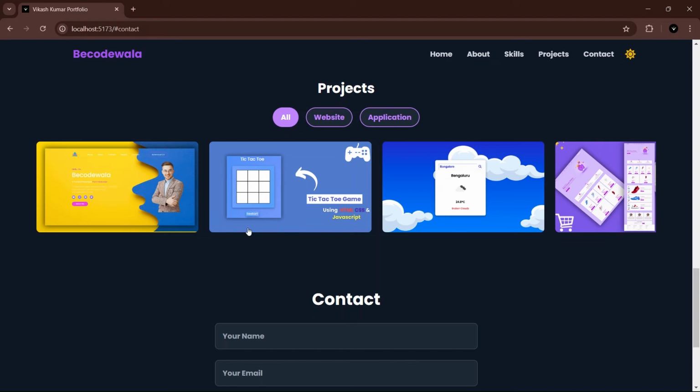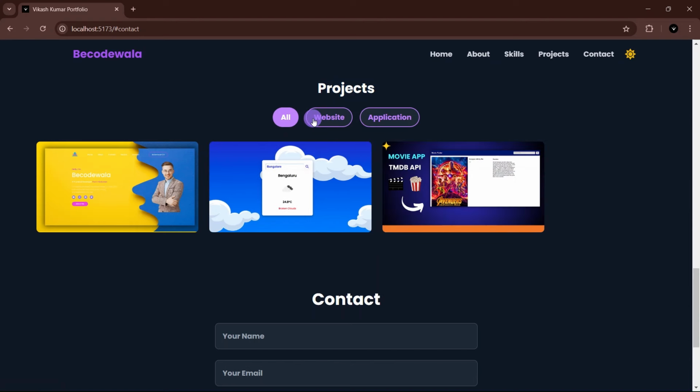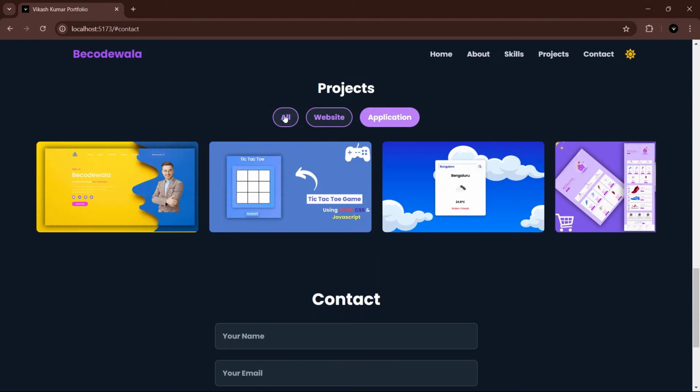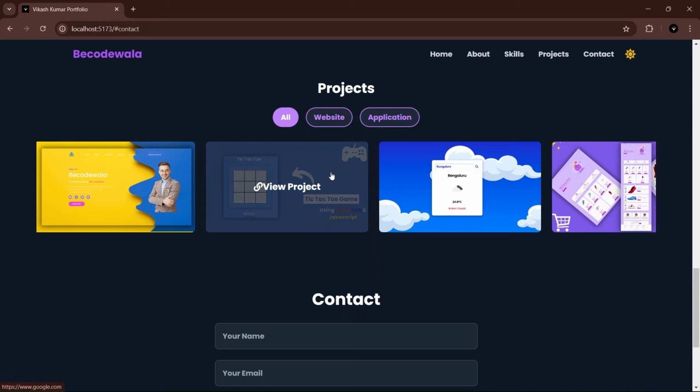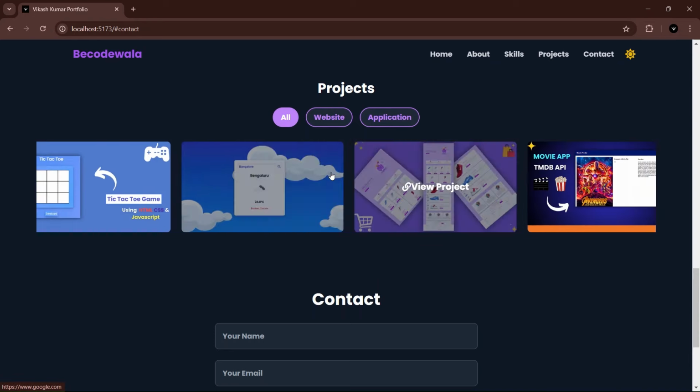I welcome you to part 2 of our portfolio project using React. In this we are going to see the project section. You can see that in the project section we have a heading, then we have a filter button to filter the projects, and we have some projects which are horizontally scrollable.